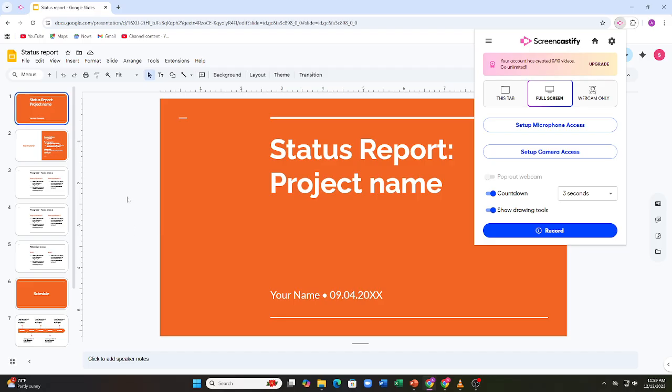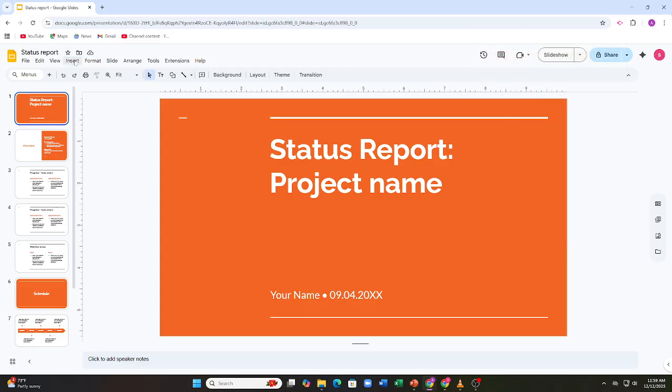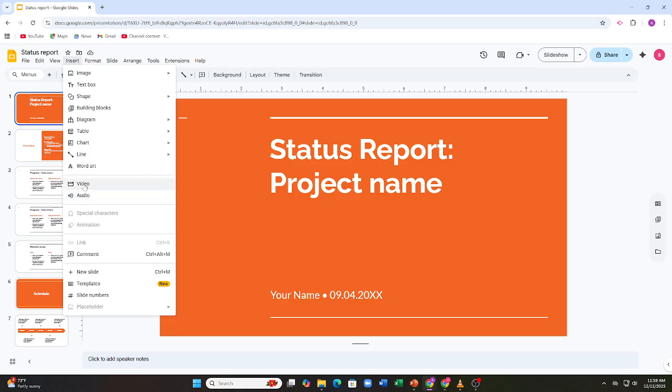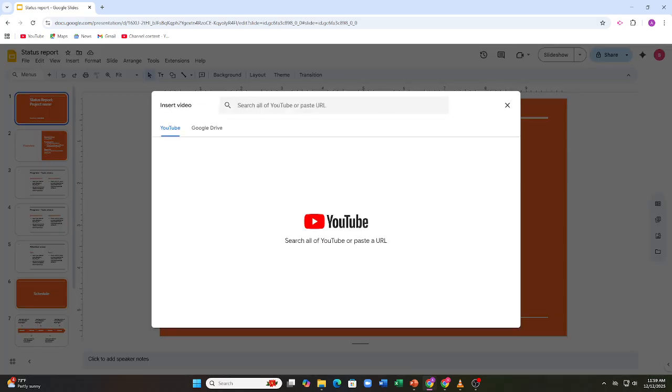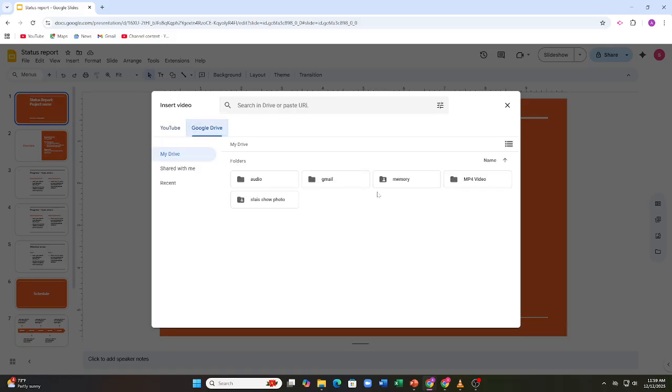To insert the video, click on Insert, then select Video. Choose either Google Drive to upload your recorded file or by URL if it's hosted online, like on YouTube. Once your video is on the slide, you can resize it by dragging the corners, move it around, or position it exactly where you want.